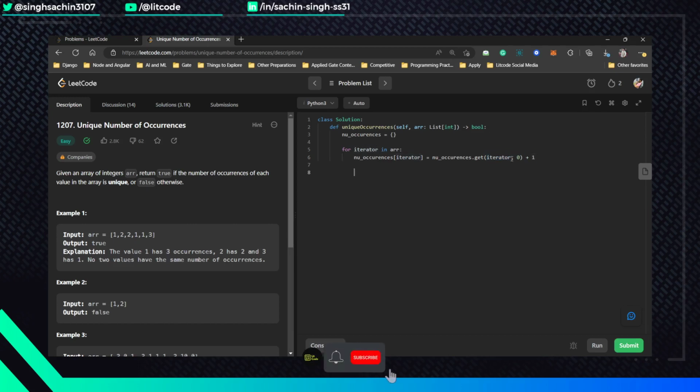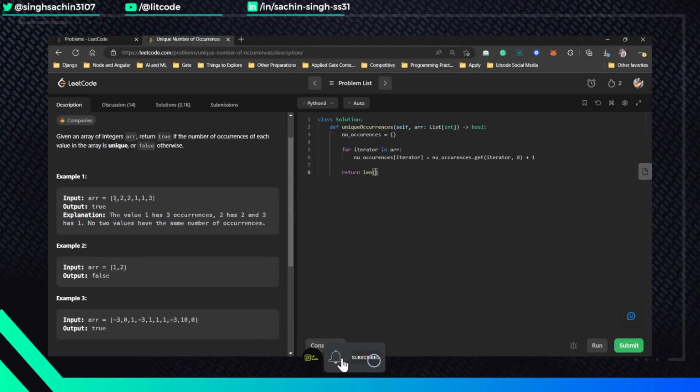Okay, so at the last, what we can do is simply check if the set of the given values, for example, in this particular example, the set of values will be 3, 2, and 1. Okay, like this 3, 2, and 1. And the keys in this number of occurrences will be 1, 2, and 3, right? So if these two are equal, we are going to return true, else false, right?